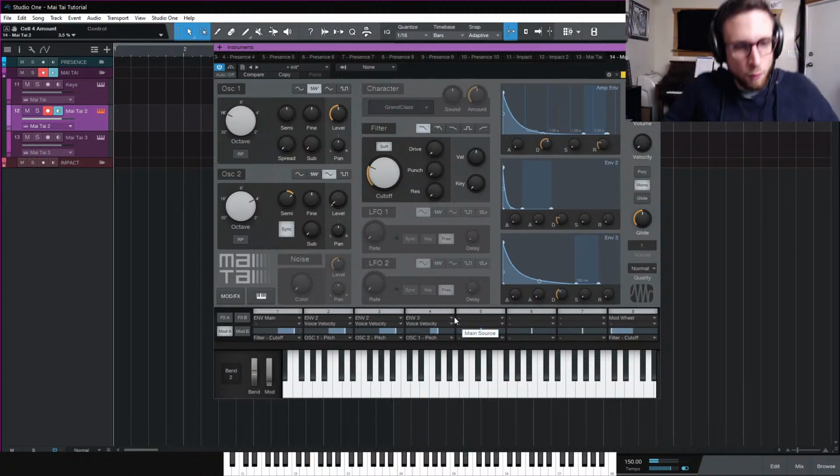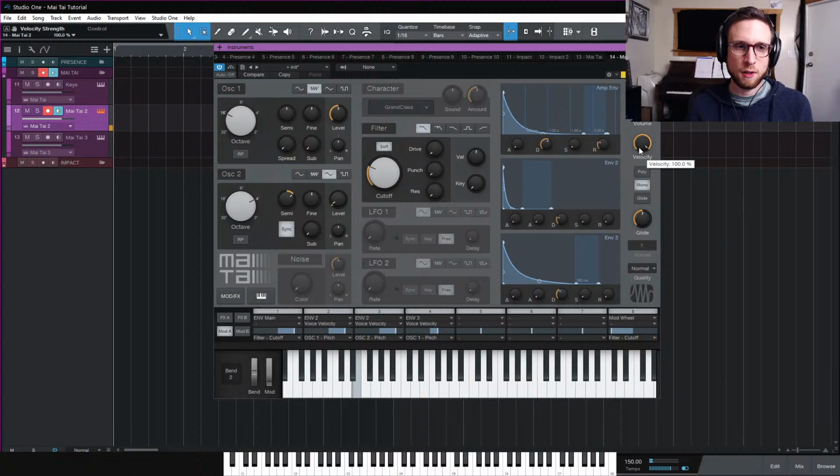Okay, the one thing we don't have now is that my velocity is not controlling the volume, and I can just do that like this. Let's throw that up. Now we're getting everything. I actually don't want this much velocity control. Okay, cool.